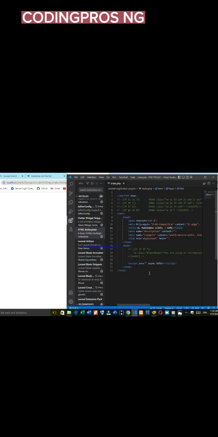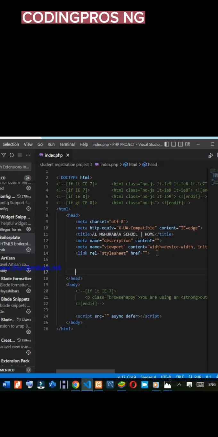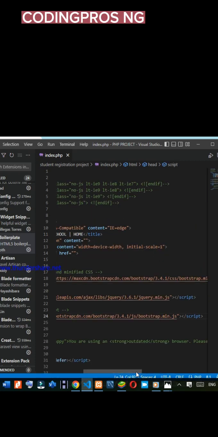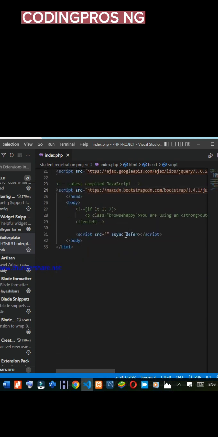Now let me quickly go inside the head block and put my CDN links, so that when I want to work with Bootstrap, it will work, because I'll be using Bootstrap as my CSS framework. It's a famous CSS framework, and it's good to know and use.